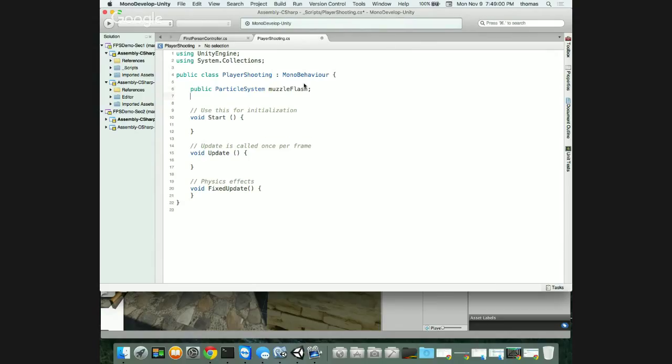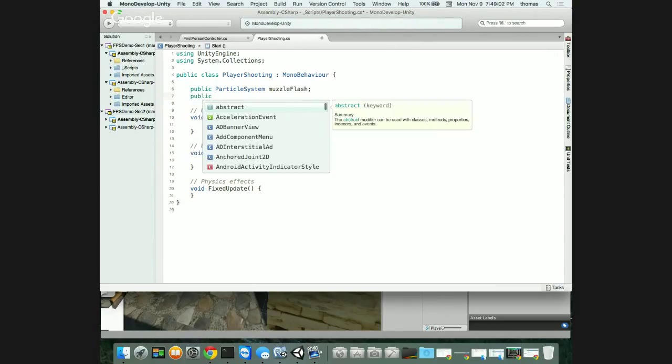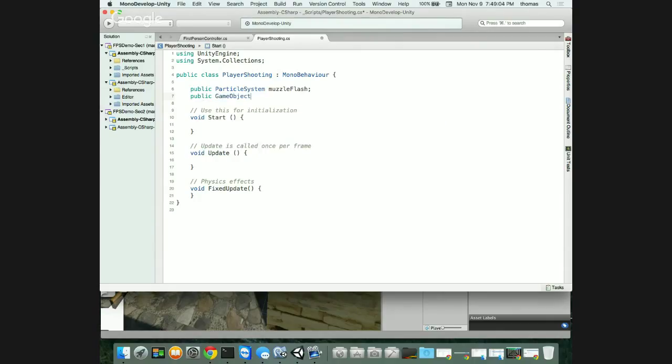The other one we need is access to a generic game object. This is interesting. We're going to do this a little differently. It's going to be called an impact, right? So we're going to call it an impact. And this impact is going to be the one we use, which is this concrete impact.